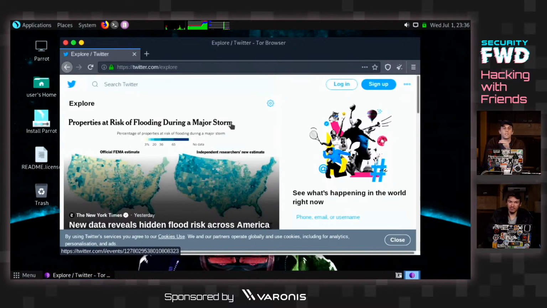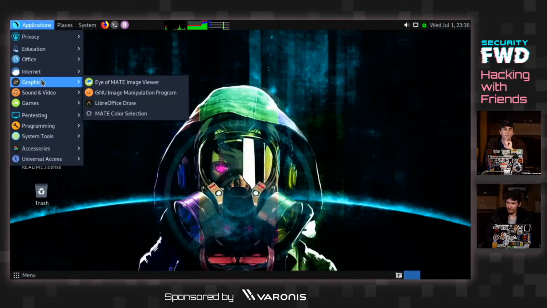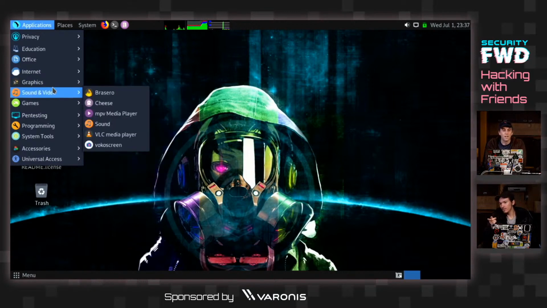Okay, so you guys can see that it's pretty simple to spin up a Tor browser window from here, nice and easy, and that's just included by default. So this is if you got the home version, it would have that. We have graphics. Just curious, sound and video.